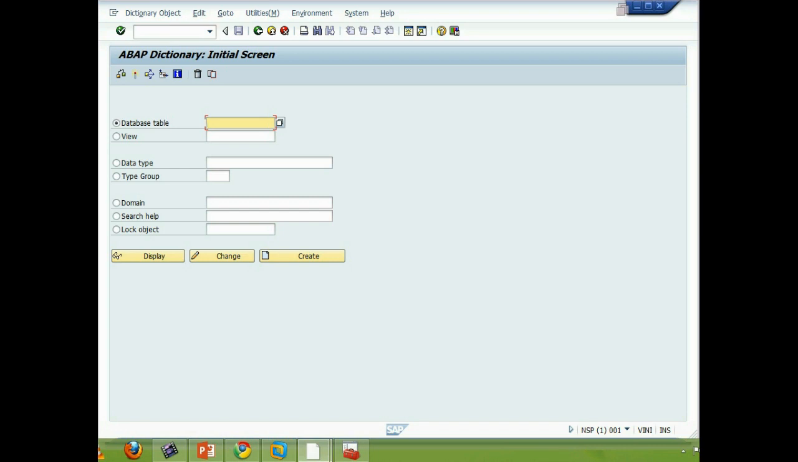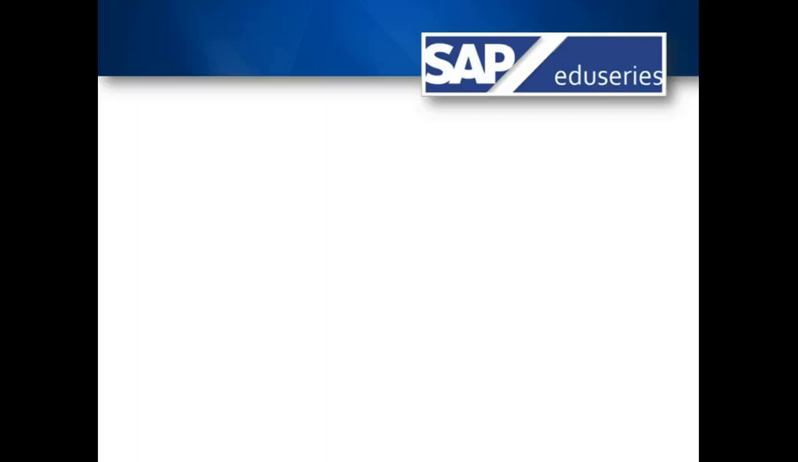Here you can find options to create, change and display the data dictionary objects such as database table, views, data type, type group, domain, search help, lock object.